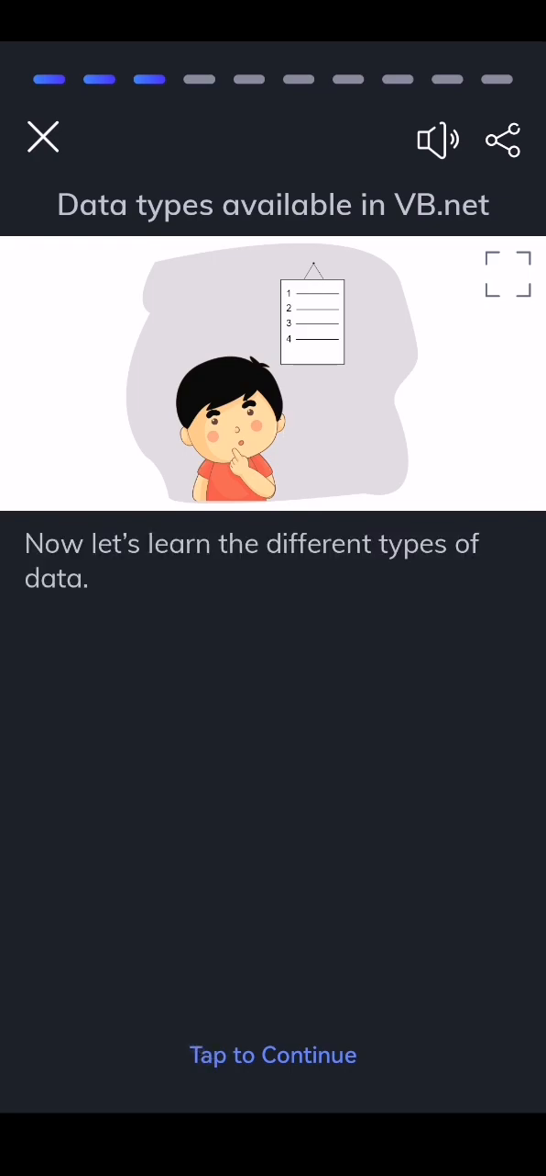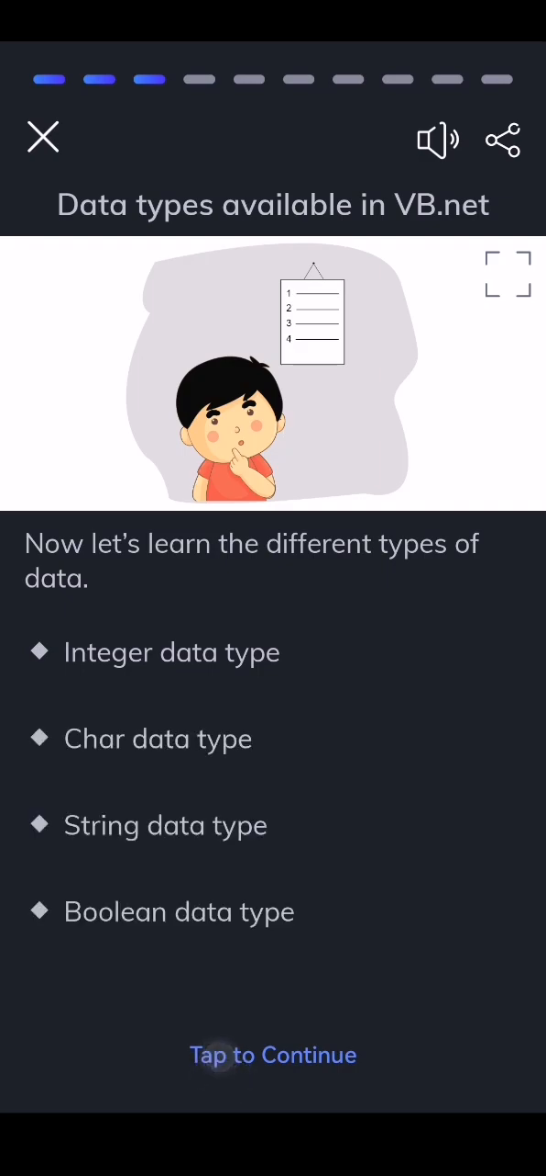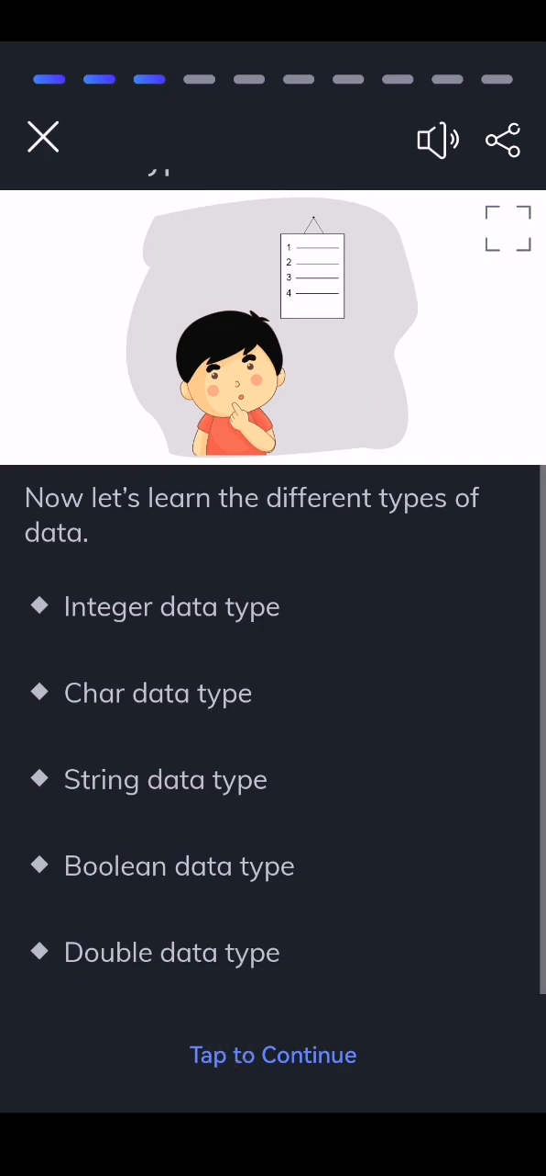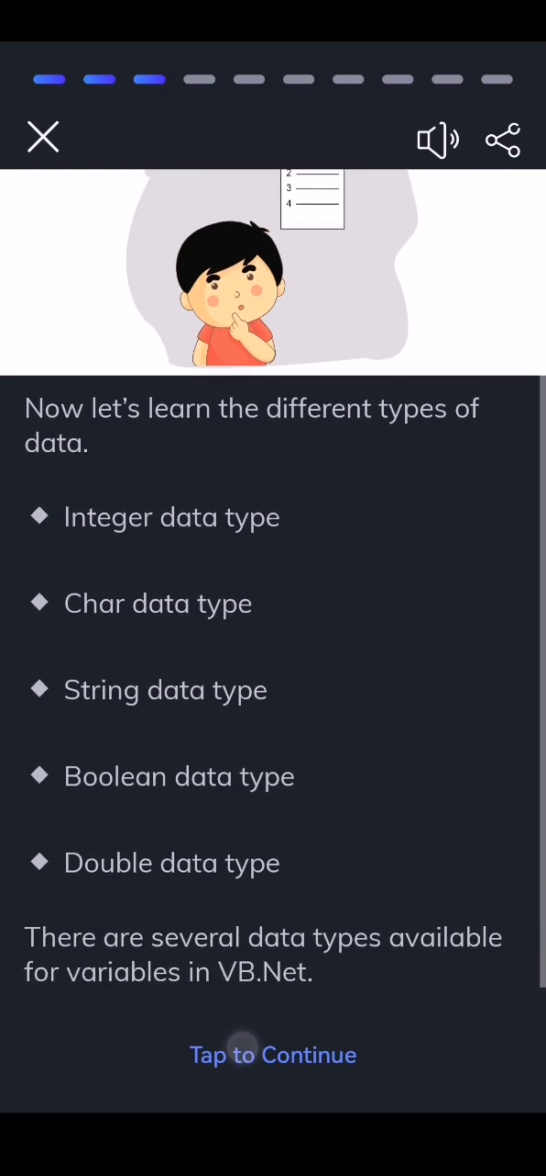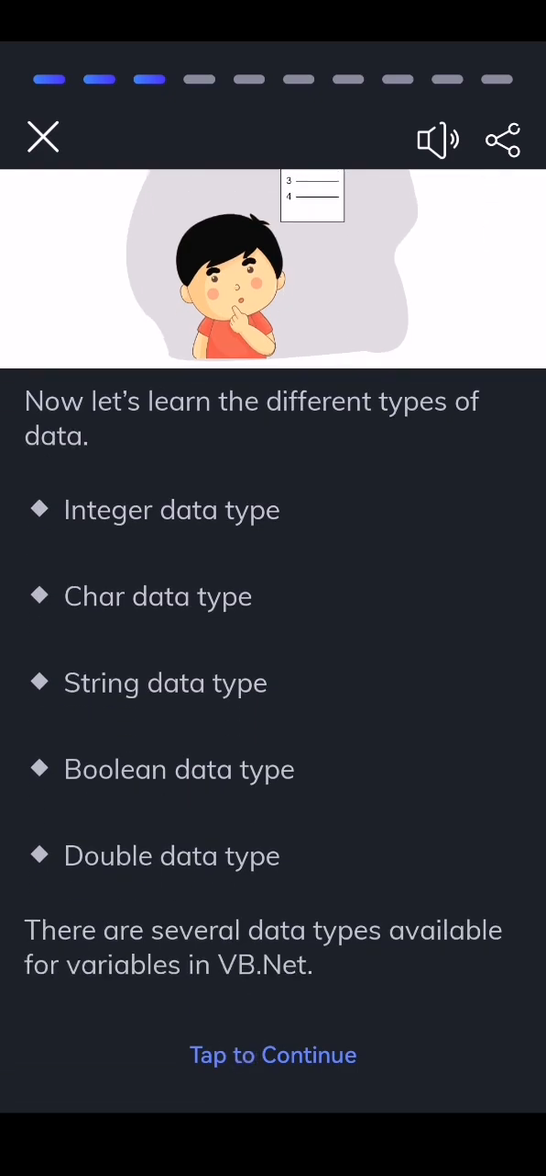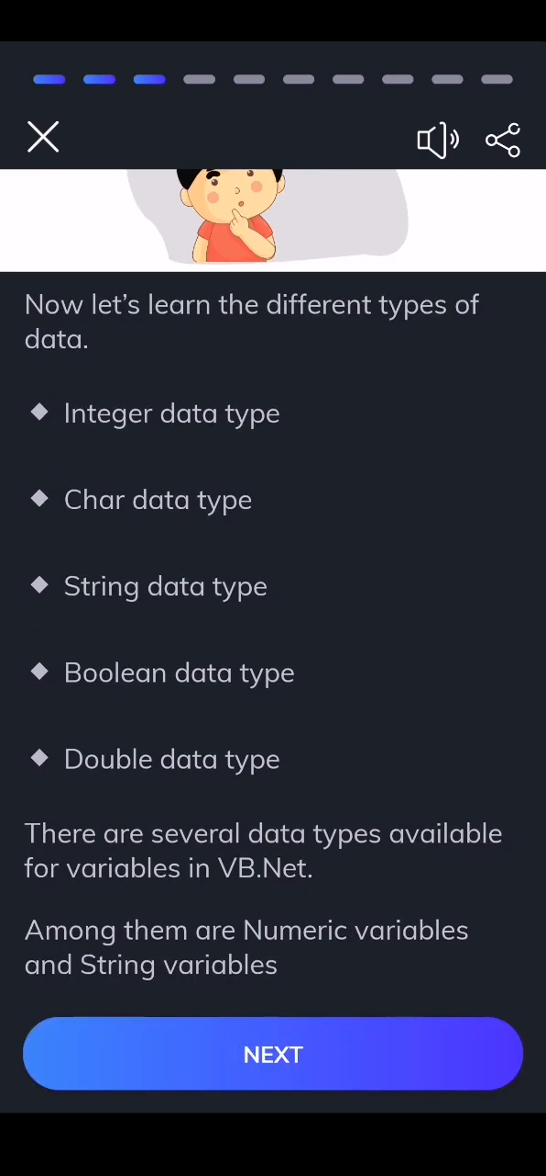Now let's learn the different types of data. Integer data type, Char data type, String data type, Boolean data type, Double data type. There are several data types available for variables in VB.NET. Among them are numeric variables and string variables.